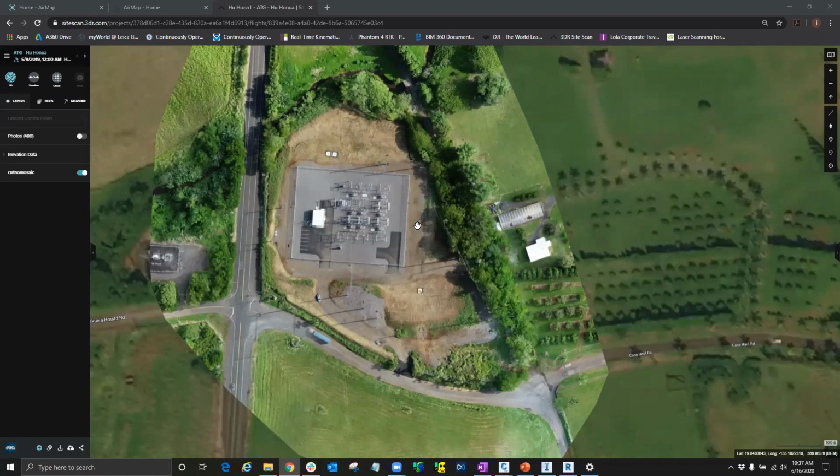Obviously, I'm showcasing SiteScan here, but we can also showcase Recap Photo and do training on that kind of thing, and really just educate you on the advantages and disadvantages for each type, so that you can be best informed when it comes to that decision.